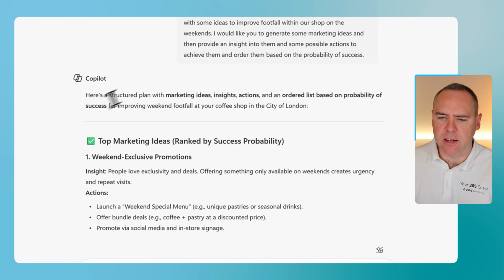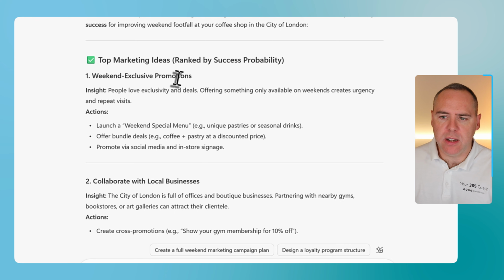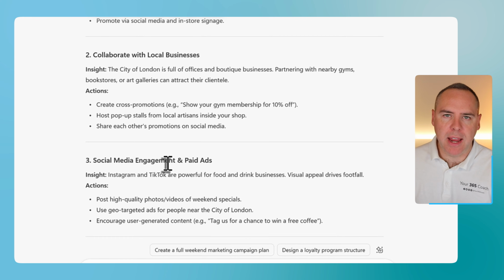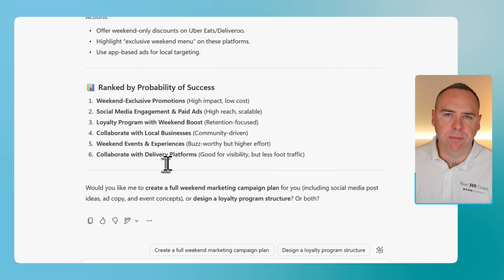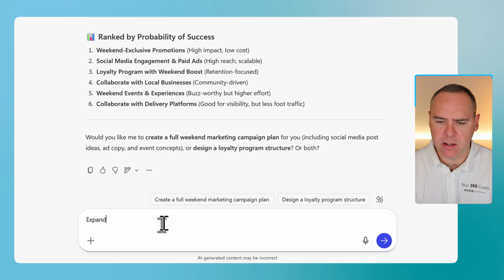We can now see here that Copilot responds in real time, but not just with a short answer. Top marketing ideas for weekend exclusive promotion, collaborating with local business, social media engagement and paid ads, and lots of other ideas too. At the bottom of the screen, we can still message Copilot and continue the conversation. How about I now ask Copilot to expand on option one?